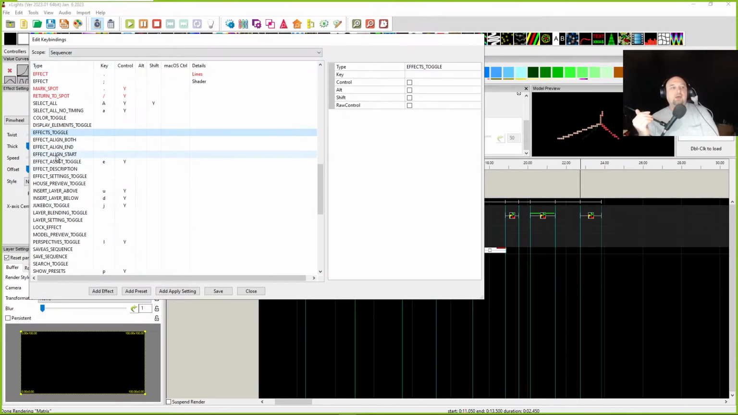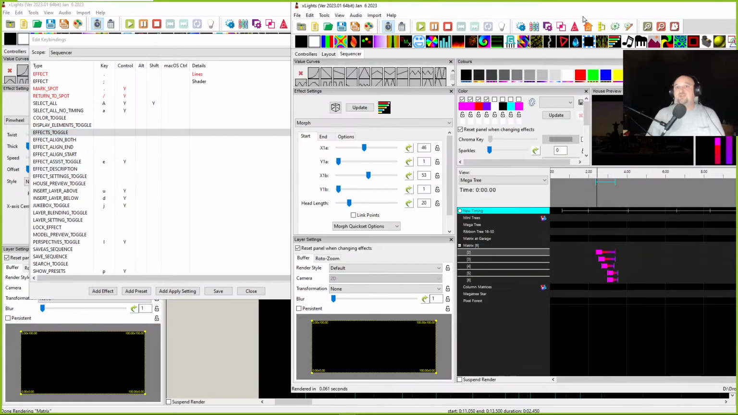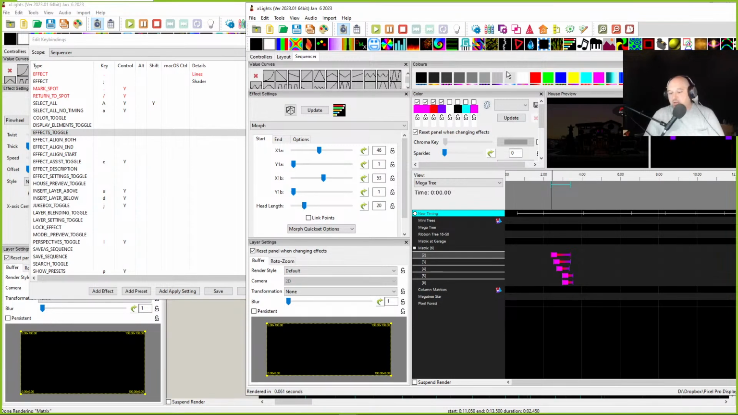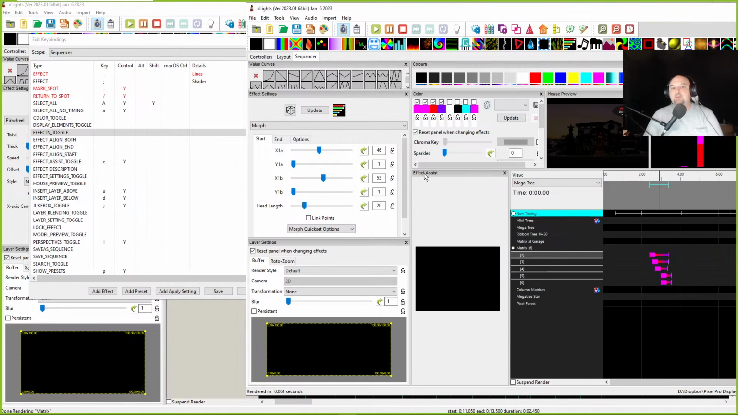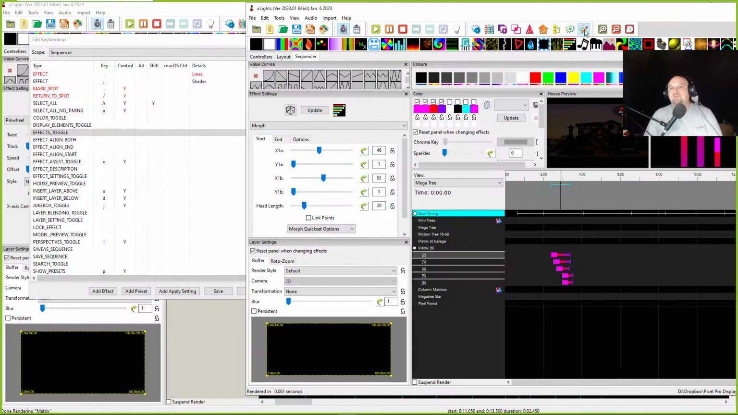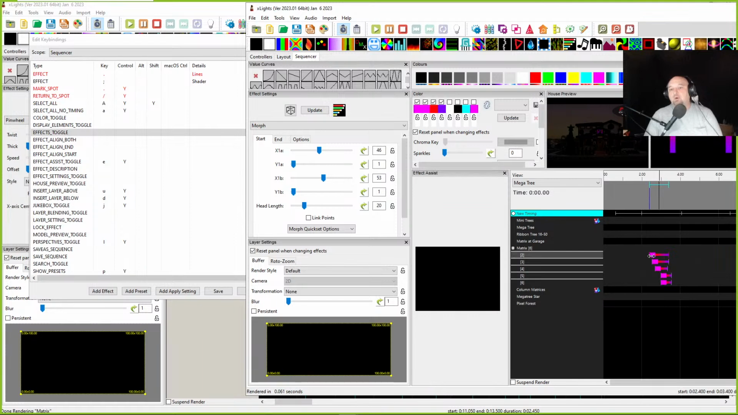You also have the effect assist toggle, and I have that set up as Control E. If I come over here, Control, lowercase e, bam. That's the effect assist window, and this is the one that Scott made. Scott made the effects assist icon. I don't use that very much anymore, although it is very useful for the morph effect. In this version of xLights, though, the effects assist is kind of broken, and I believe they've already fixed it. So there's that.